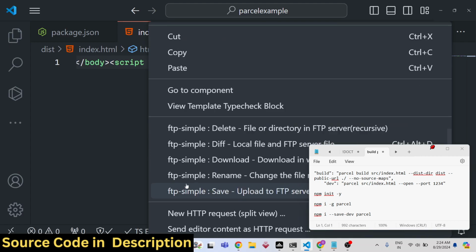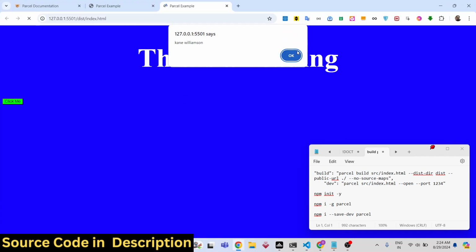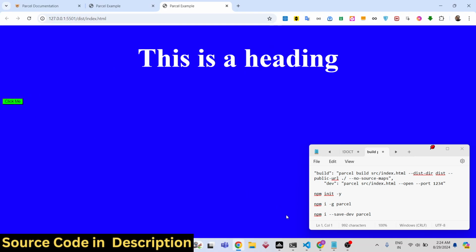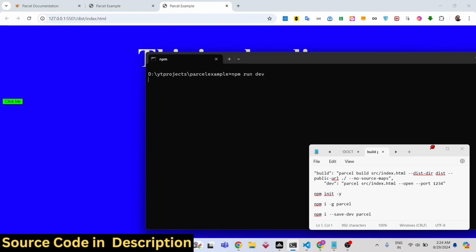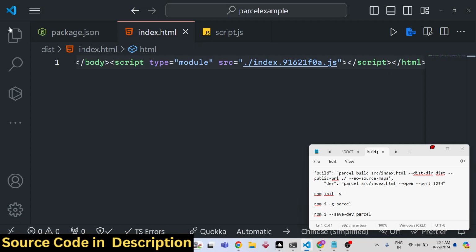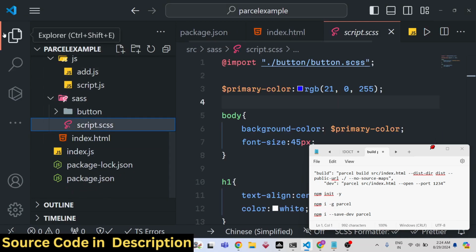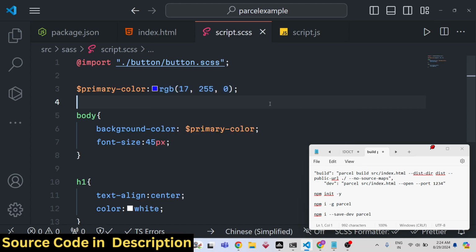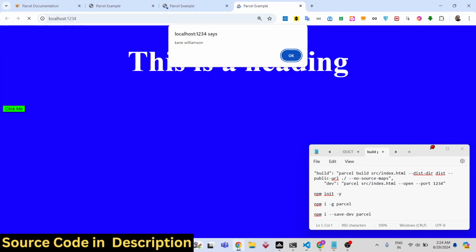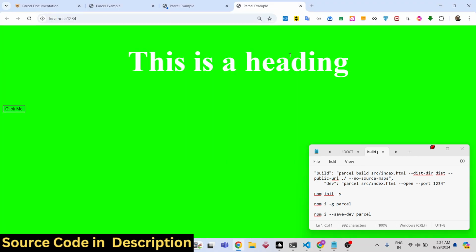by simply opening it with live server. This also does the same thing. And the nice thing about Parcel, guys, if you run the dev script once again, if you make any sort of changes, it will hot auto reload. Let's suppose I make some kind of change in my SASS file, if I want to change the background color to this color, so once I make this change, it will hot auto reload. You can see now the application changes.